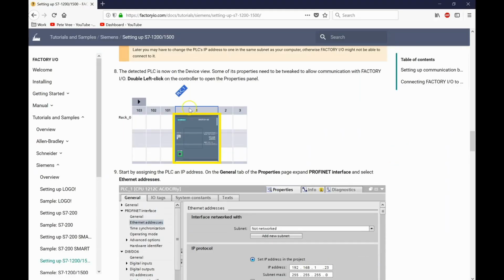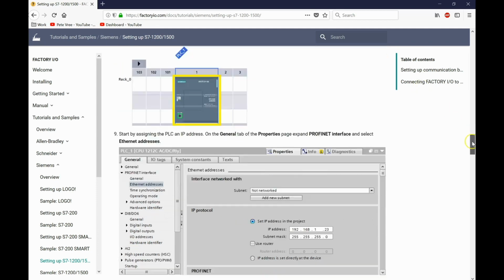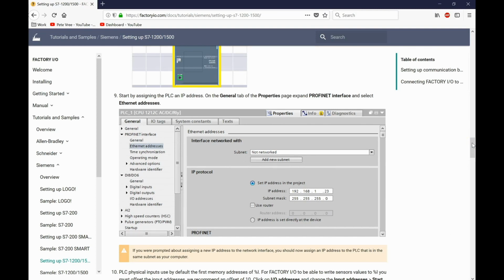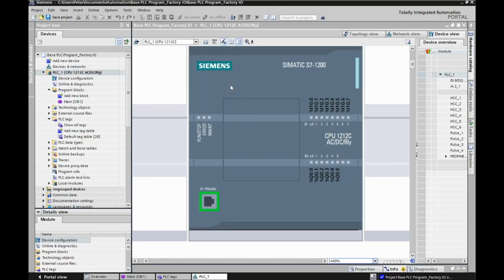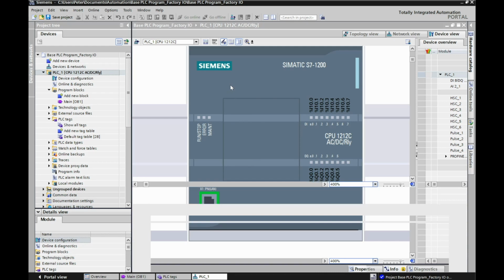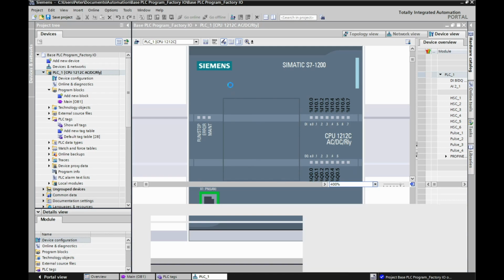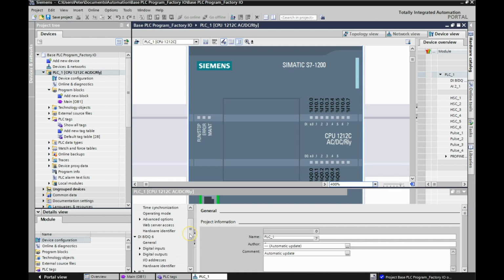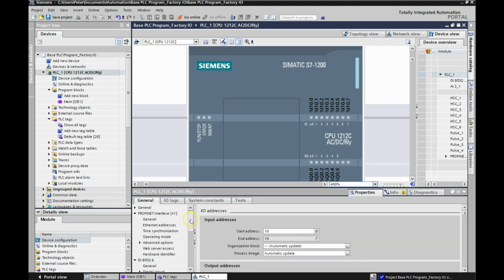And if we go back to our instructions here, the detected PLC is now in the device view. Some of its properties need to be tweaked to allow communication with the factory I/O. Double left-click on the controller to open the properties panel. Start by assigning the PLC an IP address on the general tab of the properties page. Expand the Profinet interface and select Ethernet addresses. Okay, so we're going to Profinet interface and then Ethernet addresses. And we're getting there by double left clicking on our PLC. So double left click, and we'll open up the properties here. Okay, if we now scroll up here, we're going to Profinet and then Ethernet addresses.